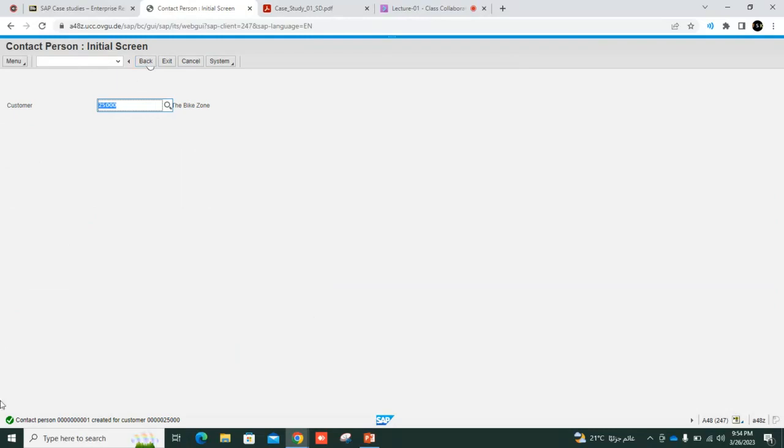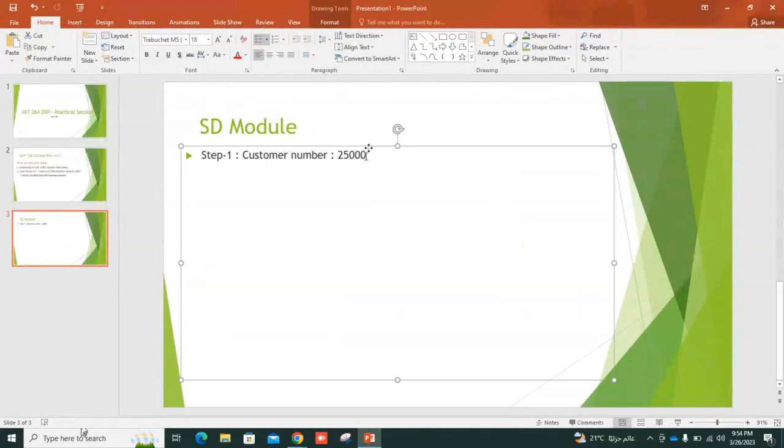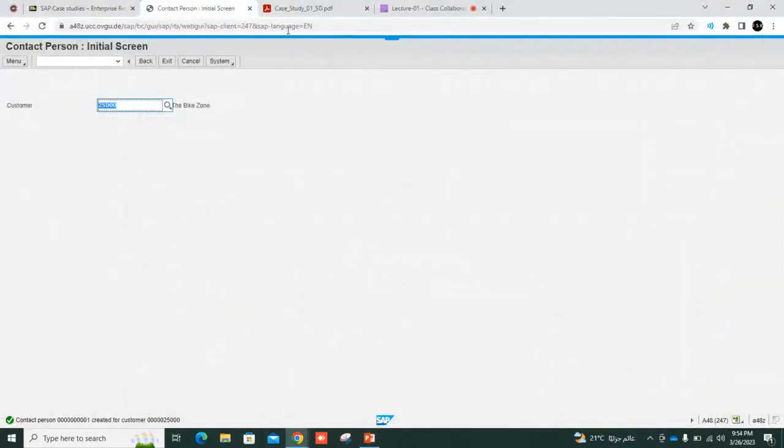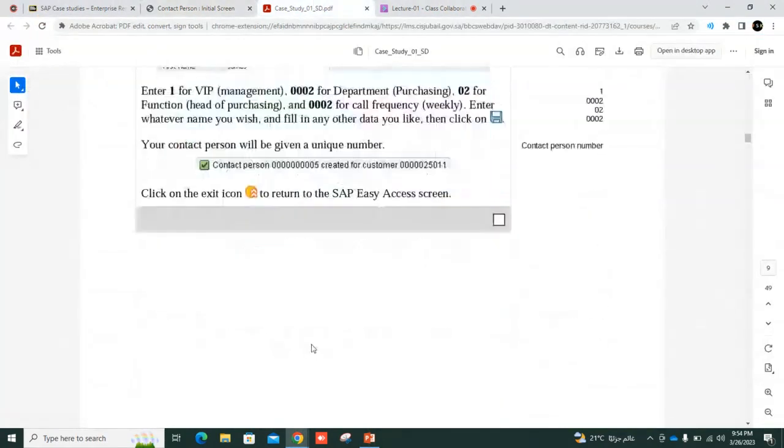save. Now you see here, the contact number for the customer 2500 is 1 only, right? So this is 1 here. I can write here contact person. This is 001. Assume like this. Okay, that's one thing. That's step 2, right? So this is one thing.